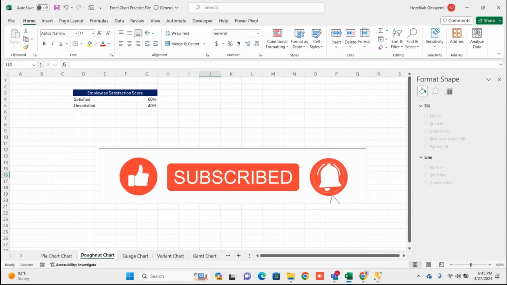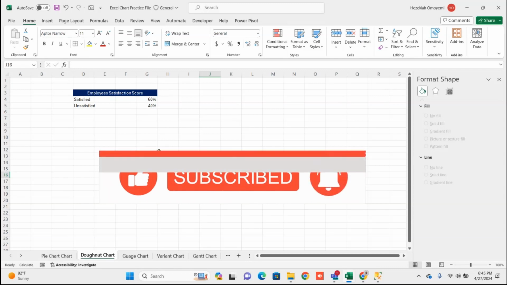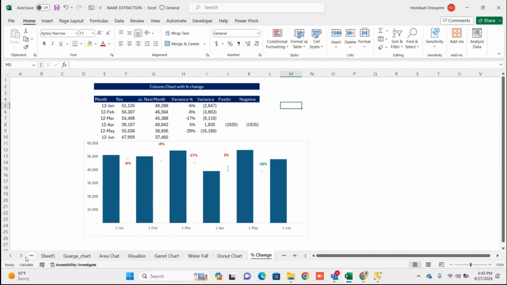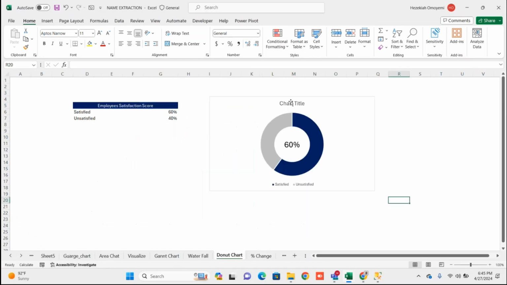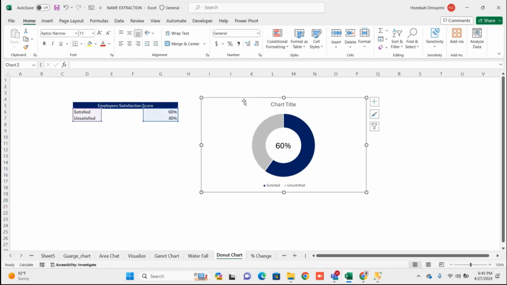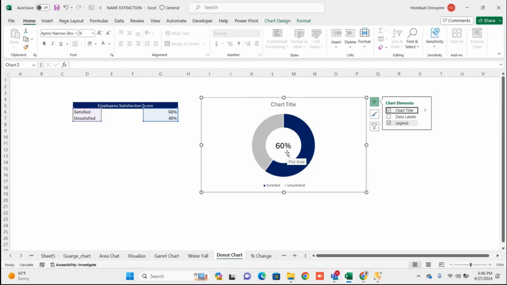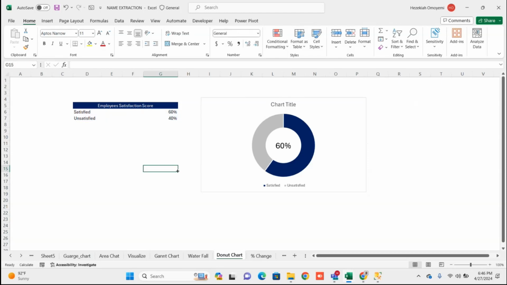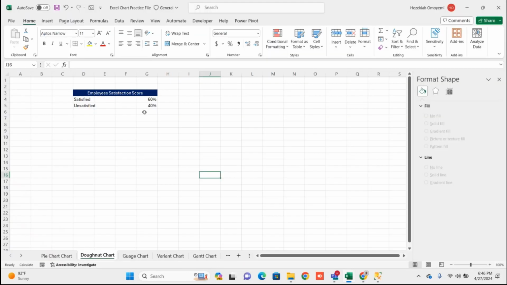All right, so let's see. Let me show you this here. In this donut chart here, you can see this donut chart, right? So it is showing the part of a whole. It must be 100, but it shows the part of a whole. Let's see how you can create this. Let me recreate this, right?